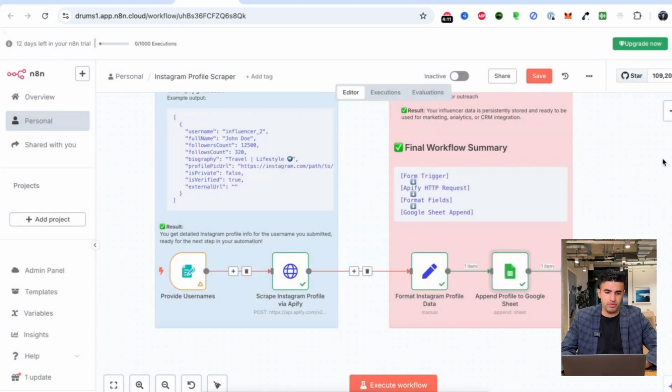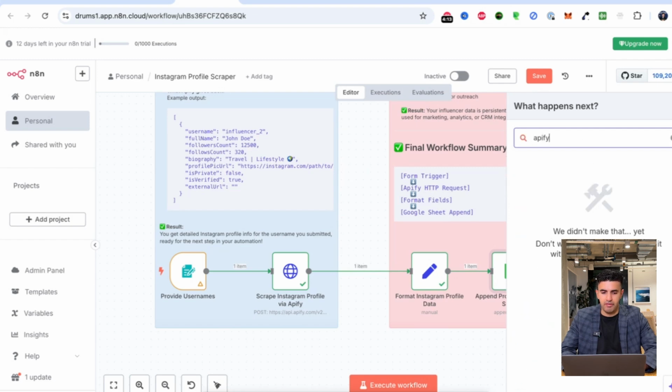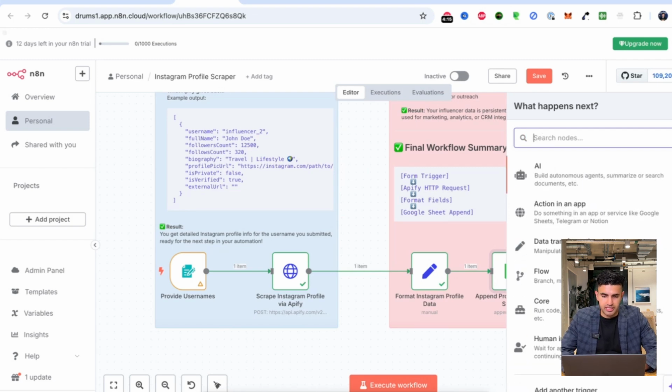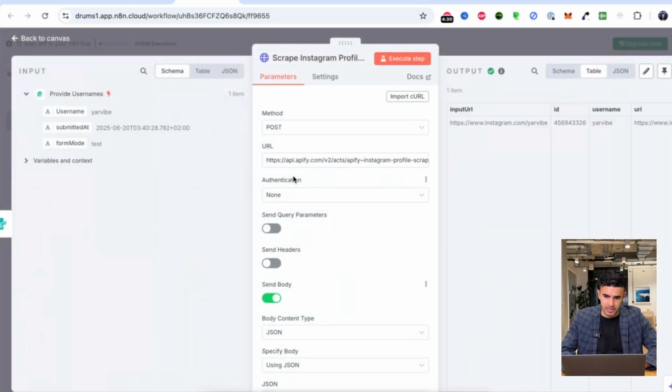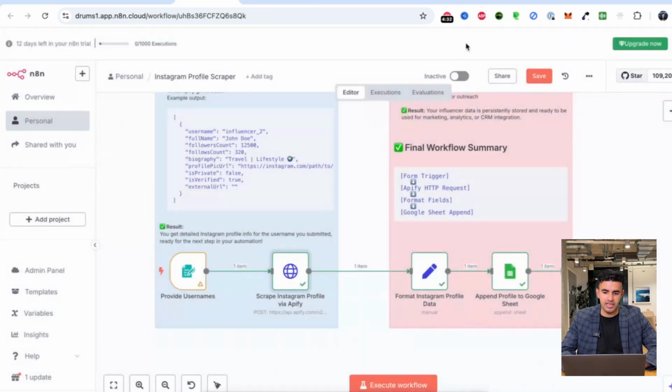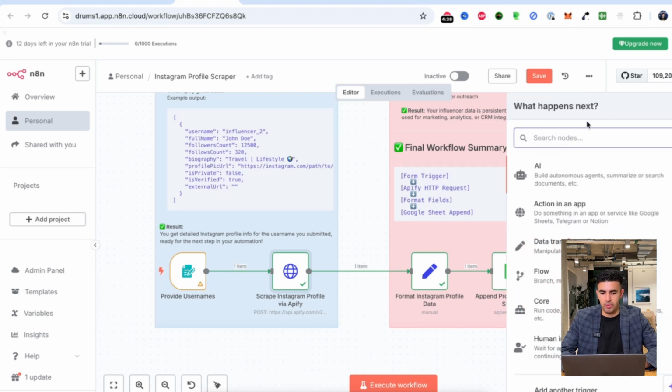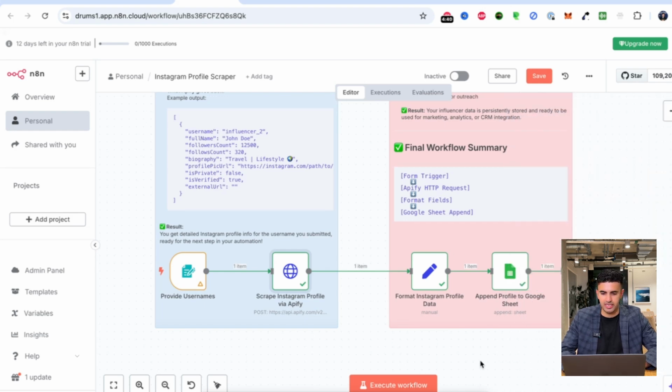So for Apify, if you want to do it, you could just say Apify, or you could just say scrape. One second, yeah, HTTP request. So we are making an HTTP request. That's how we are going towards it. I thought we had a separate node for Apify, but no, we're just making a request, which is just a POST request, most probably. Yeah, this is a POST request. That's how it's done. Any API that you want to connect to in the whole world, you can connect it using this HTTP POST request.